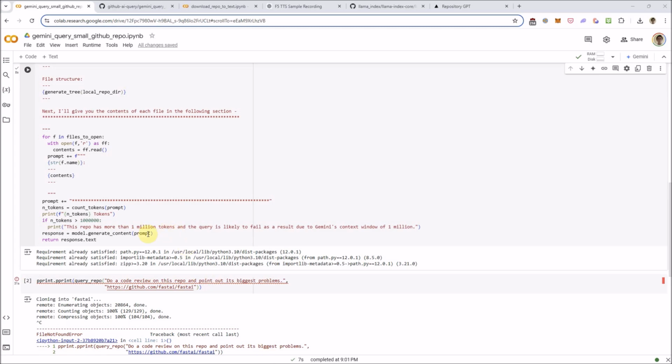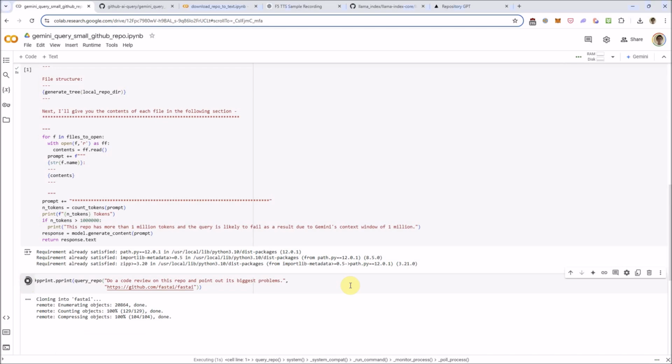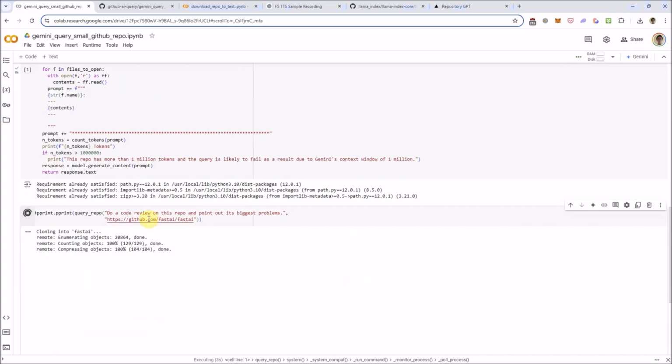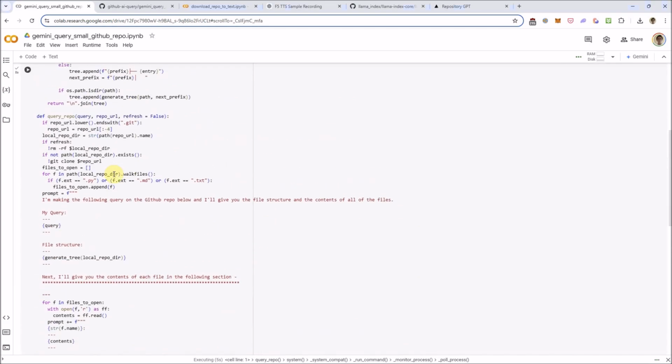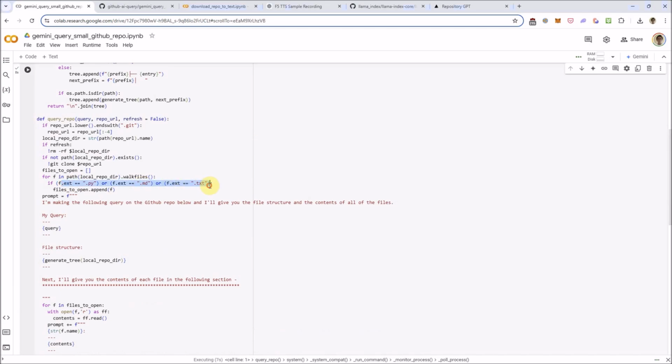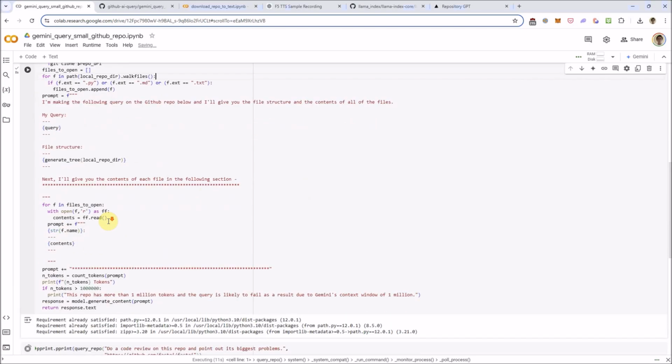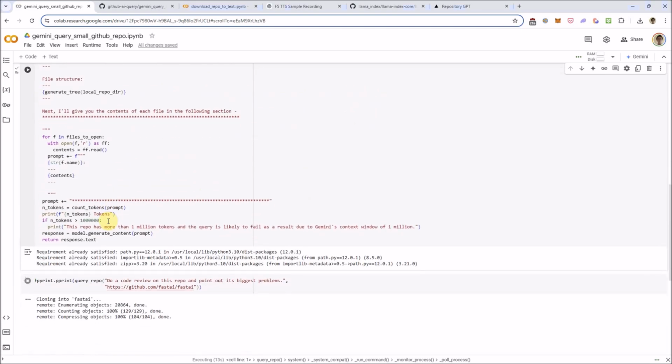Keep in mind this notebook is specifically for Python programs, so you might want to change this line to look for other extensions if you're querying, say, a Java program, for example, to look for the source code files and to skip any binary or irrelevant files that might be in the repo.